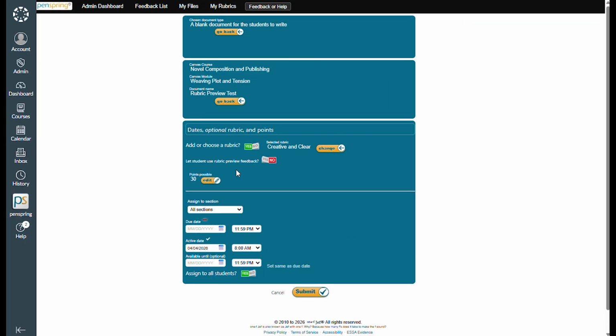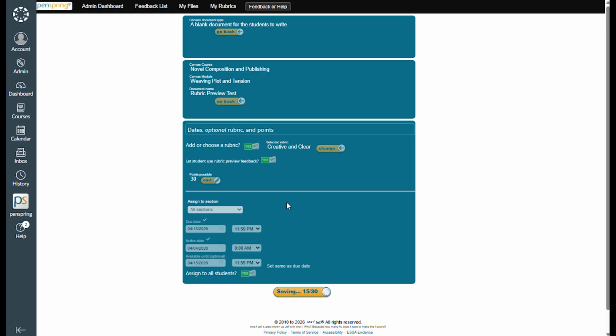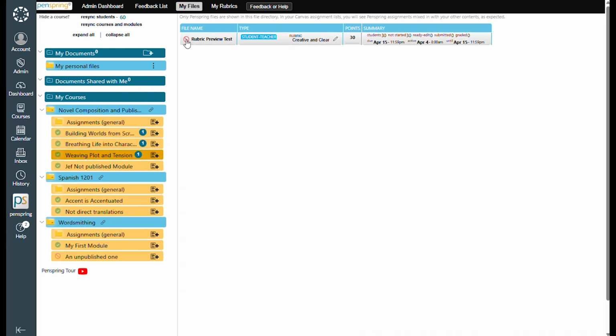Now we have returned to the assignment setup where a rubric is chosen and the question now shows up. The question is, let student use rubric preview feedback? We will click on yes and then finish the assignment setup. We will publish the assignment so that our student Ada can see it. Notice that our rubric is listed here.